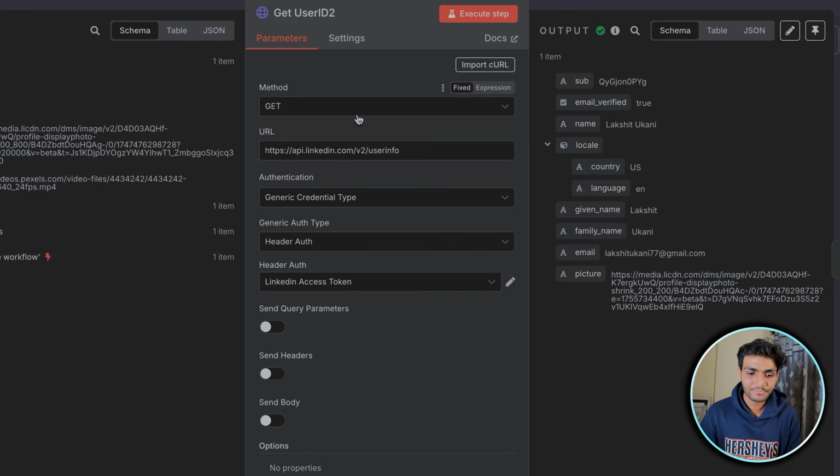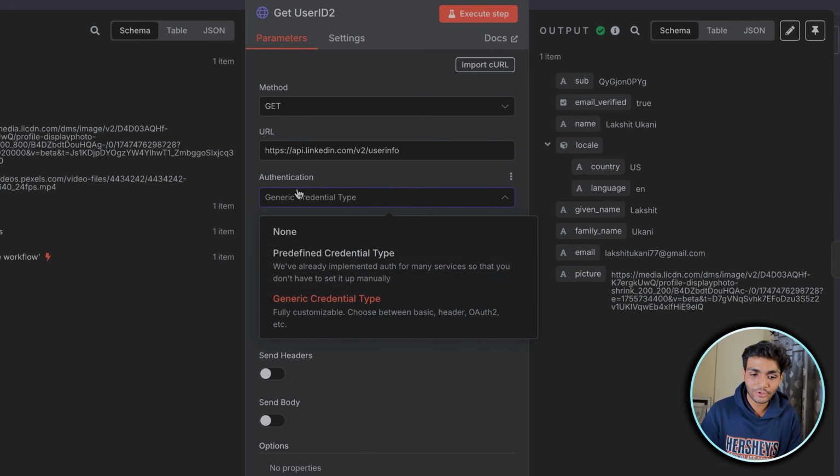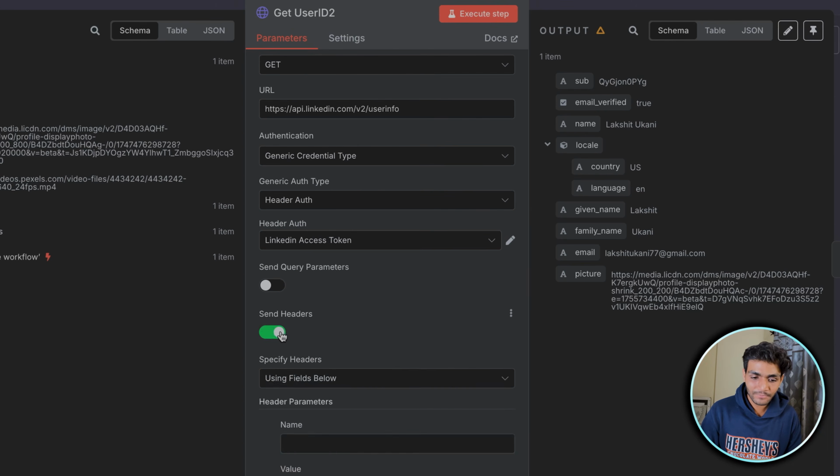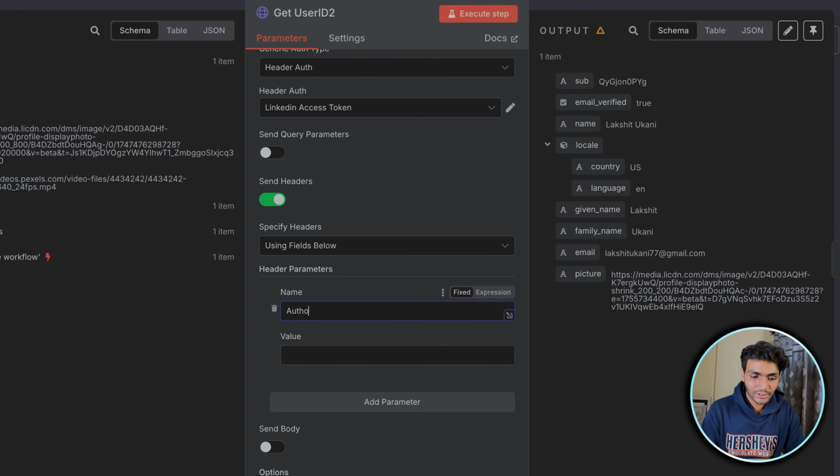So we'll be requiring a get method, which is this method, and we'll be requiring the header auth, which is the access token we just created. So for that, click on this authentication and generic credential type. Then we'll click on send header, and we need to write over here Authorization, and then in the value we'll add Bearer, and then paste the access token which we have.